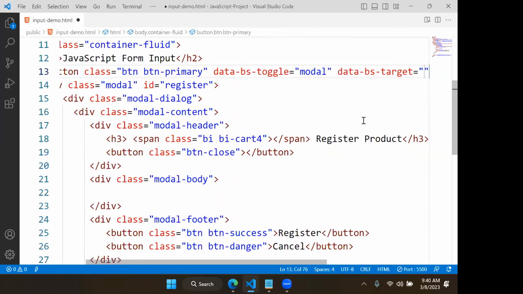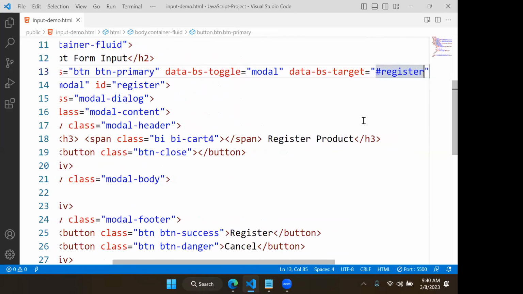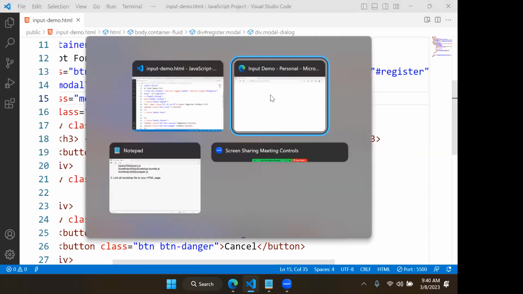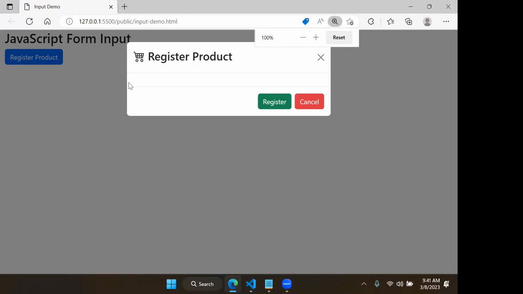These are all Bootstrap things. And which one? Hash register. Register will open. Now what happens here is you just click on this register button, then this pop-up will come. This is not prompt, this is not alert or confirm. This is our own created. These kinds of things usually front-end developers design by using general Bootstrap.